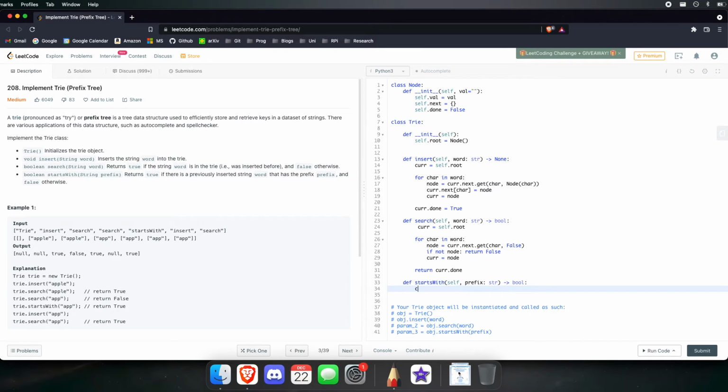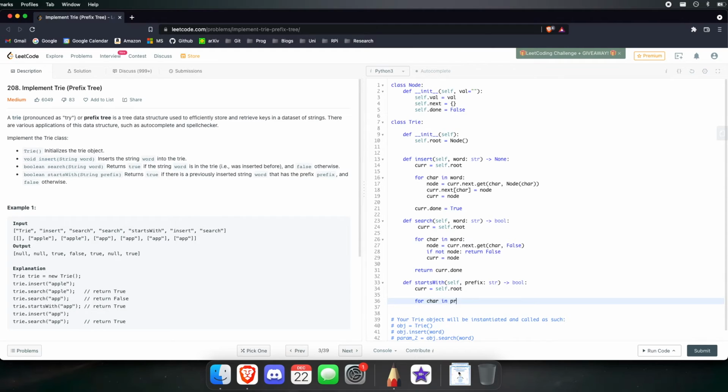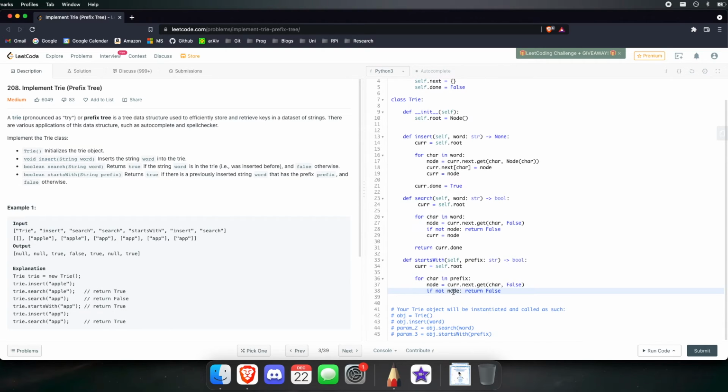And now for starts with, we want to do pretty much the same thing. Cur is equal to self.root. And then for every character in the prefix, let's just do cur.next.get that character, or default to false. Now, if not node, we also want to return false, because that's saying that the character for this prefix is not even in our trie tree. Therefore, we know for sure that no word is going to start with this prefix. Else, cur is equal to node.